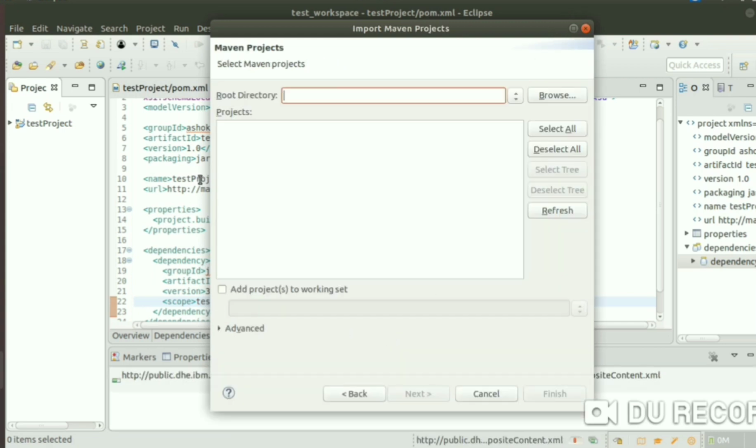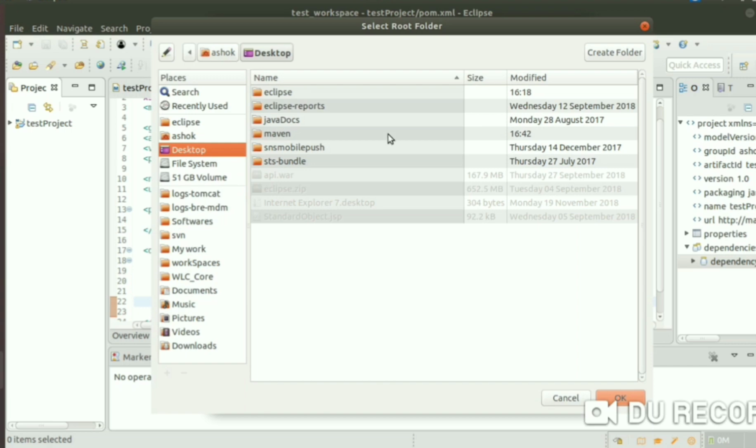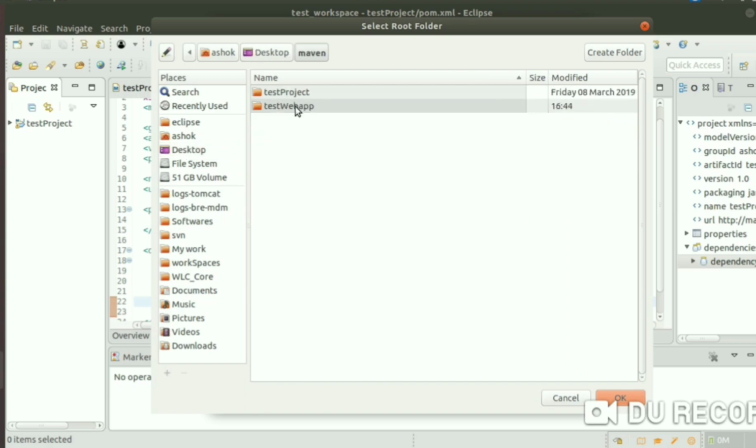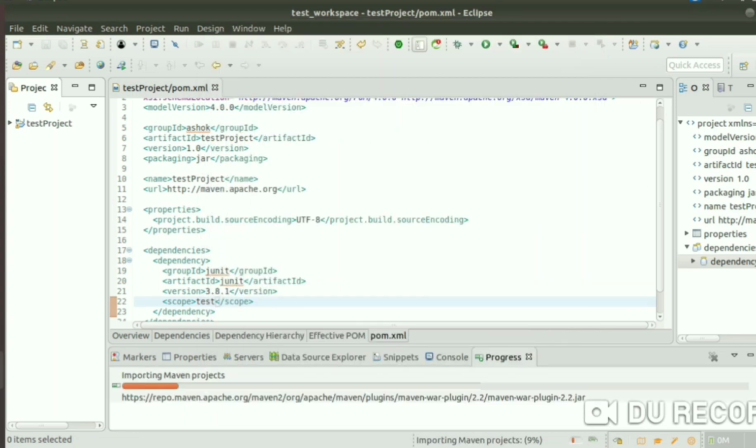Go to next and browse where the project exactly is. So my project is in desktop and Maven project. So this is the project web app we need to import to Eclipse. So select the folder where the POM file is contained and click OK. So it will show the POM file of the project and hit finish.